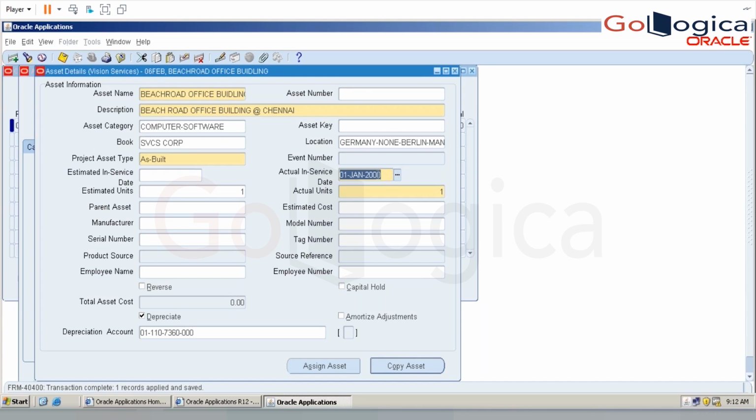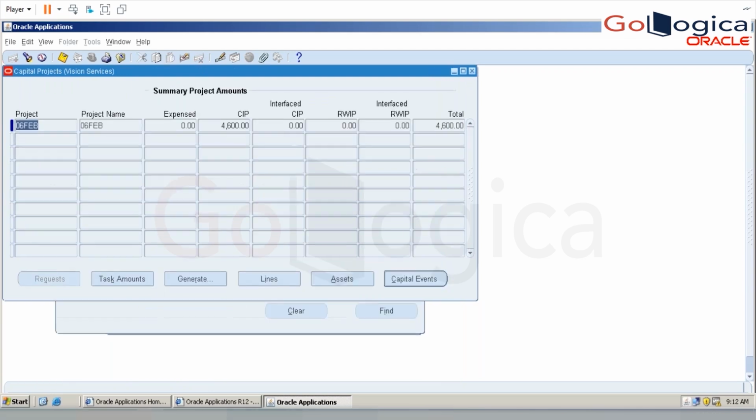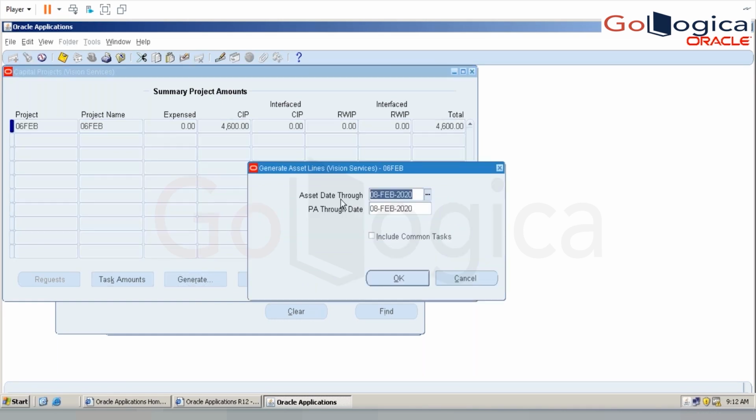Let's assume we are placing the 2020 asset. Come here, and you see the generate asset lines button. Just choose this. What is the asset through date? That's nothing but the system date. Just give the system date. The PA through date is mainly based on the PA period. If you want to generate the asset lines, you can filter it. Asset through date is nothing but mainly your DPIS, the date placed in service.